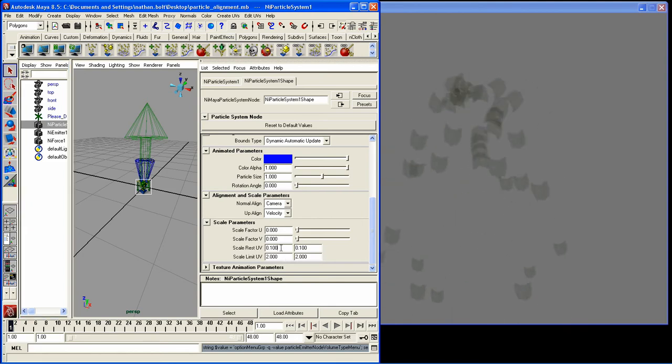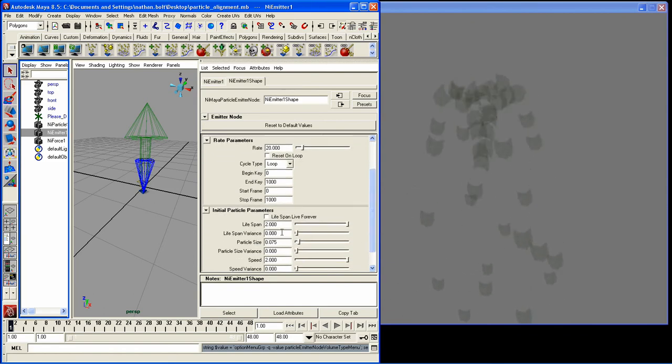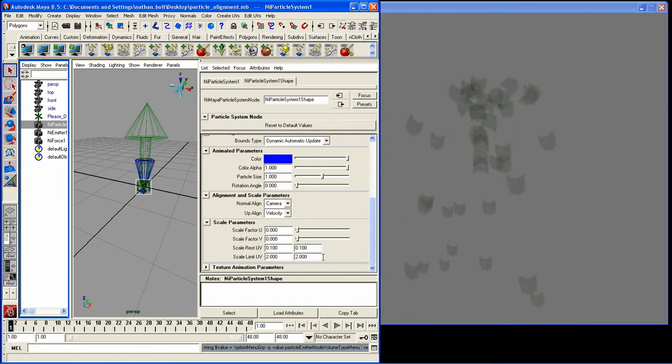It's also important to note both of these are multipliers, so if you change the particle's size from the emitter node, it will multiply it based on what you put in here.